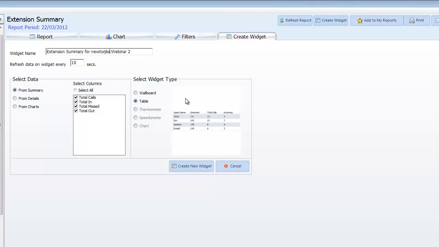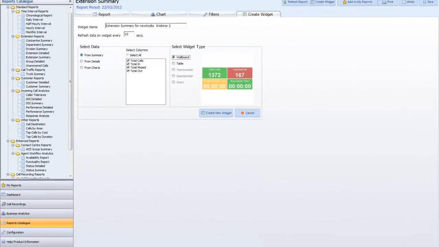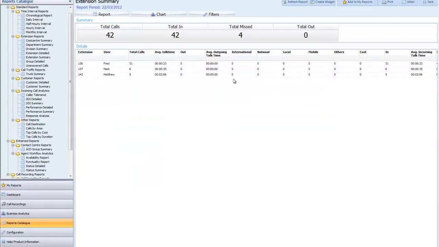If I now go create widget, so extension summary for networks, and I'm going to do some summary information and a wallboard. I'm going to create that widget. It now gives me a message that the widget was successfully created.